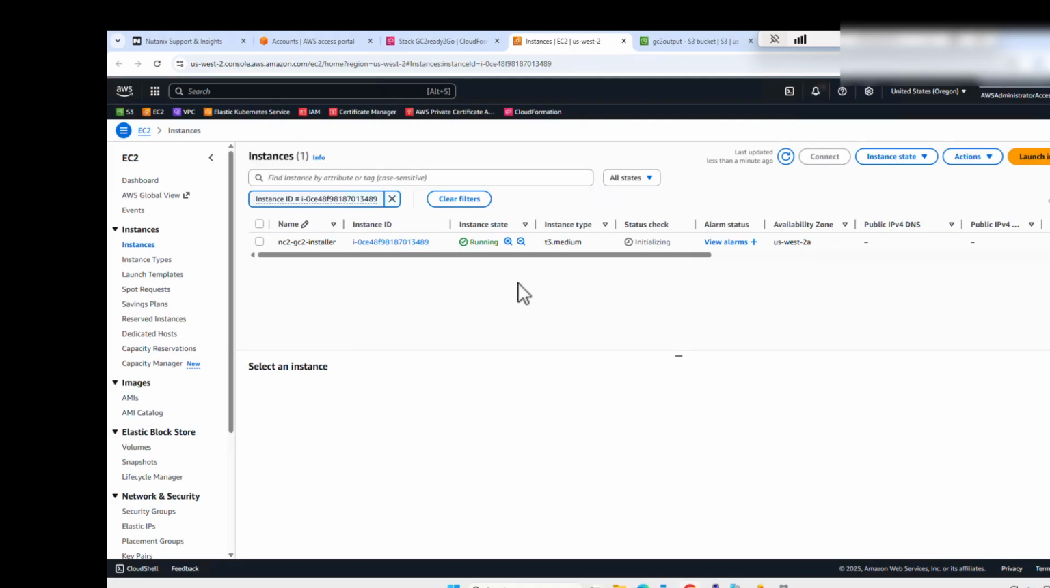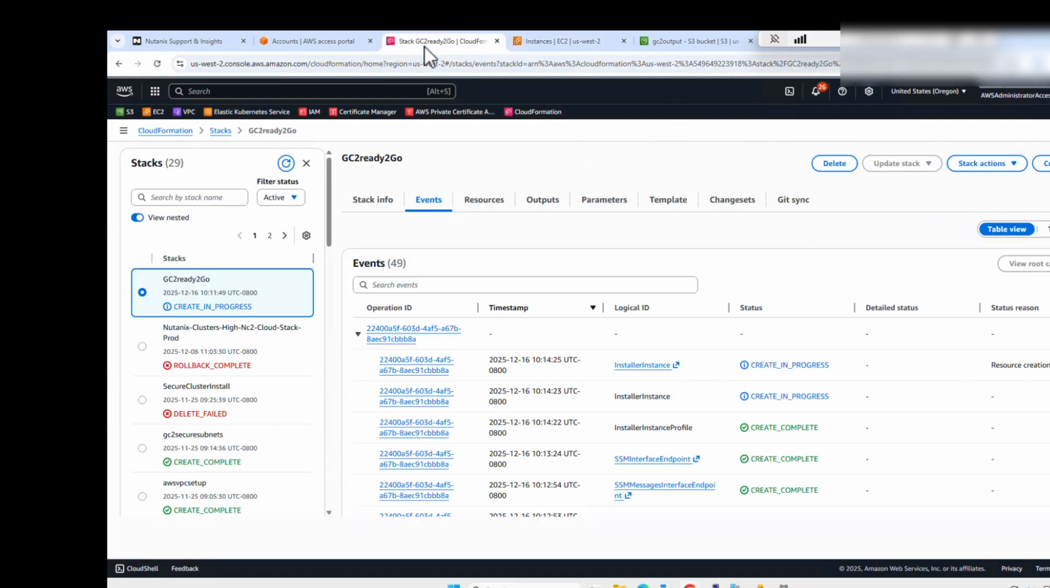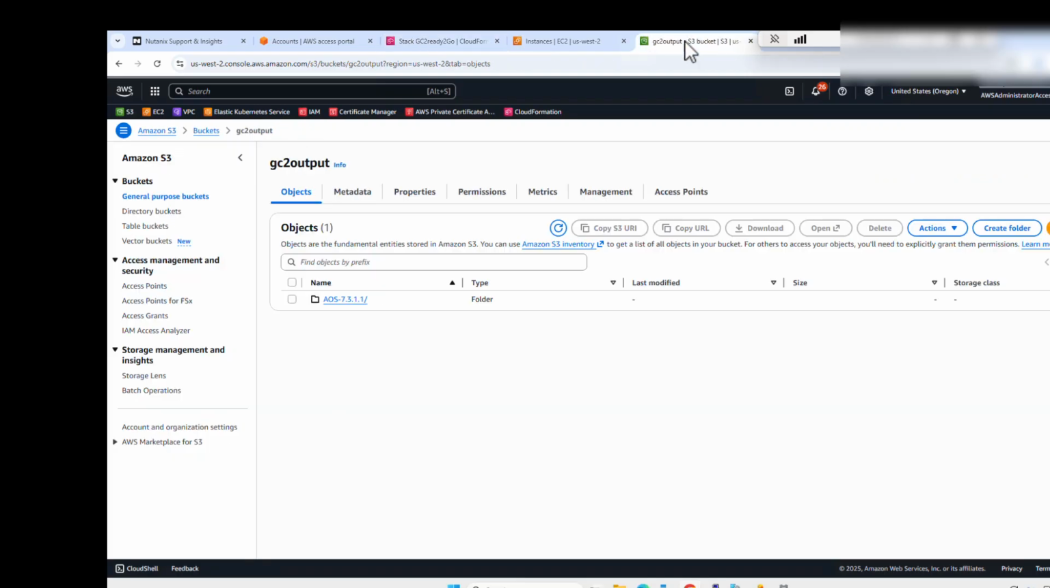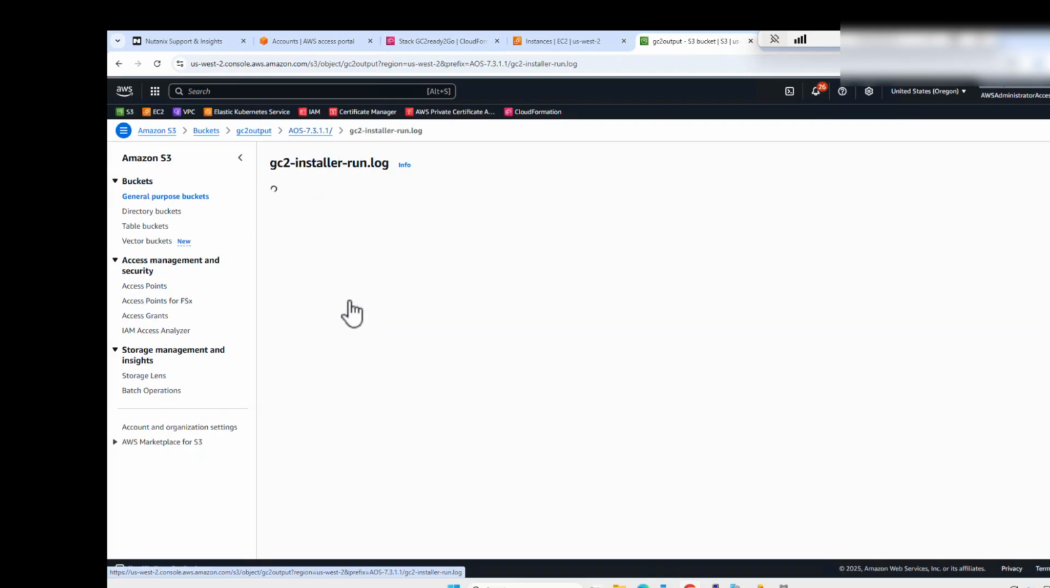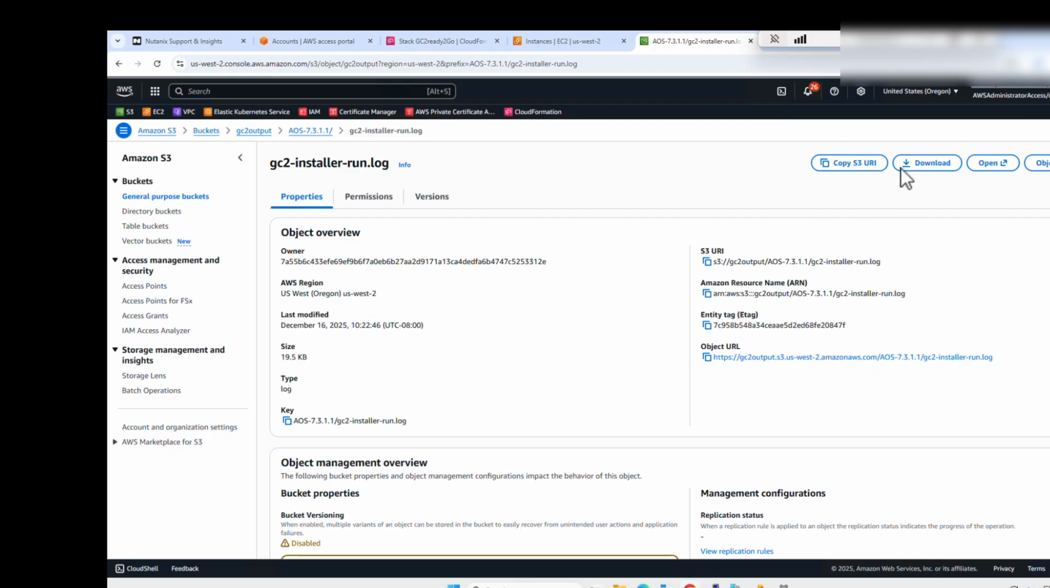So once this has completed, you can see the EC2 instance running there. You will see that roll back in the screen. There is a log file that you can check on the S3 bucket to see how things are progressing. So if we go back to our output S3 bucket and look at the log file, you can download it. It will inform you of what step you're on.